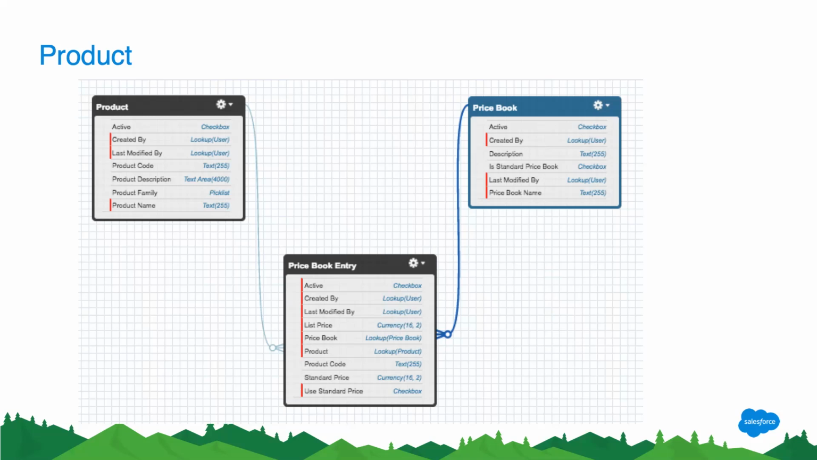I'll come to that point later, right? So first of all, let's understand the relationship between these objects. So product, price book. Whenever you have a product, let's say you have a sports shoe, and you are having the price book, you will add it to the standard price book. So this much, like 5,400.